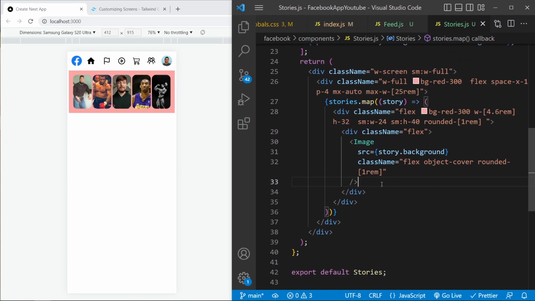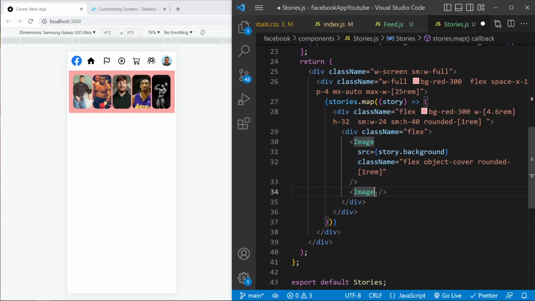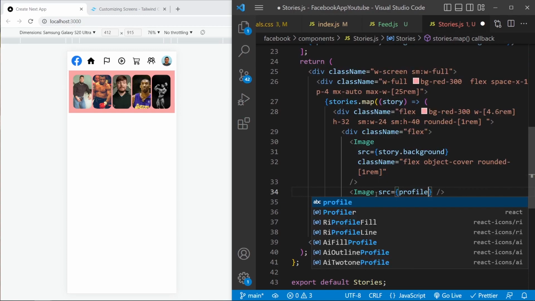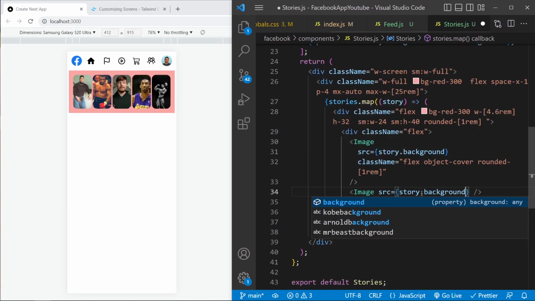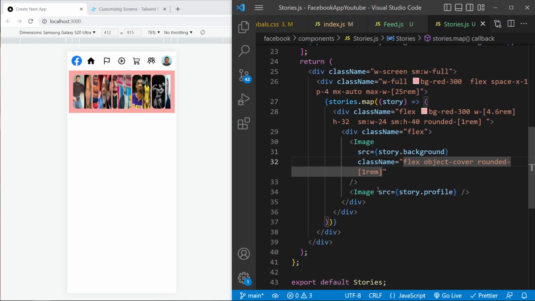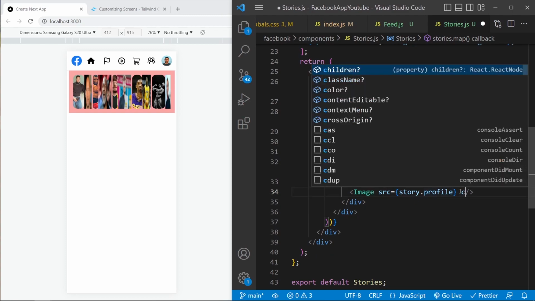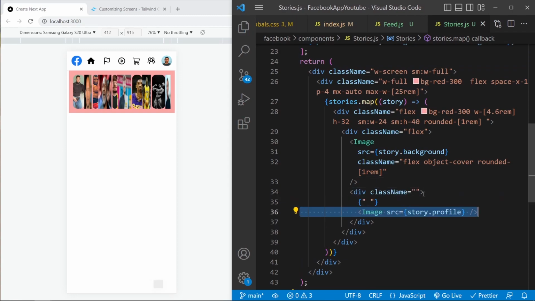So for the small story image, I'm going to create an image, and for this one the source is going to be story dot background. Save. Not background but profile. Story dot profile. Save. This is going to have a class name, so actually first let's add a div. So let's put the image inside this div. Save.